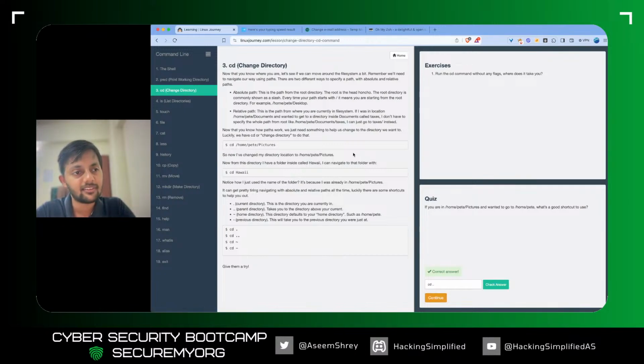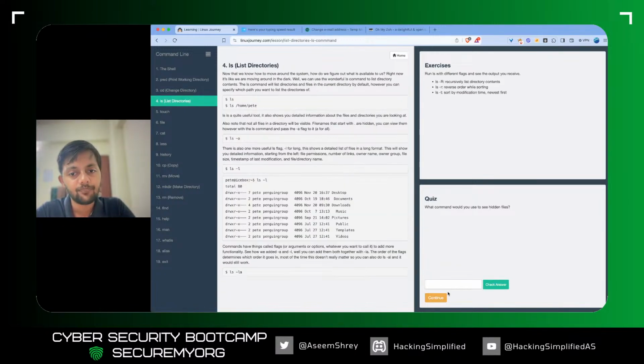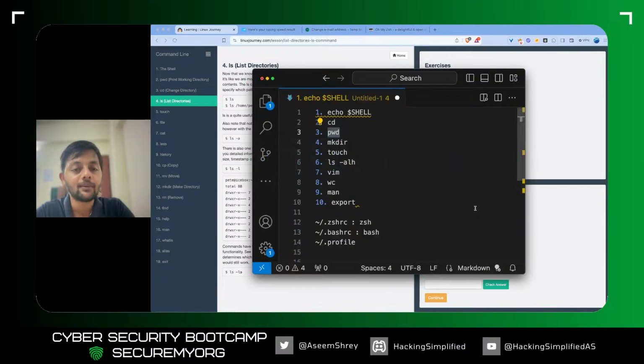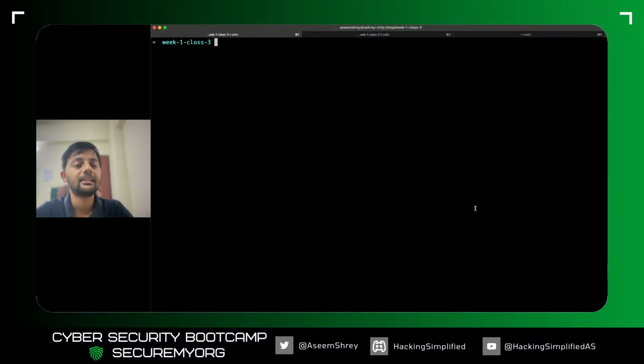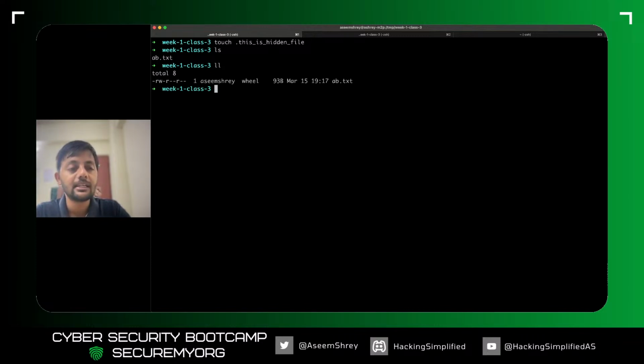Let's try a few of the ls, the list command, again. Now it asks what command would you use to see hidden files. So in Linux, anything that starts with a dot is a hidden file or a hidden folder. For example, touch dot this is hidden file, right? Now if I do ls, I would only see ab.txt. If I do ll, I would still see ab.txt.